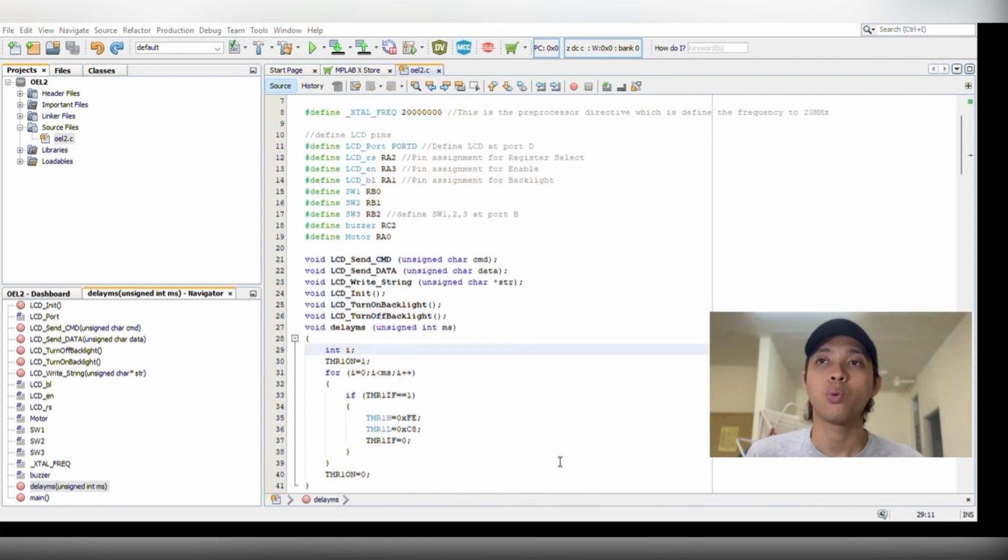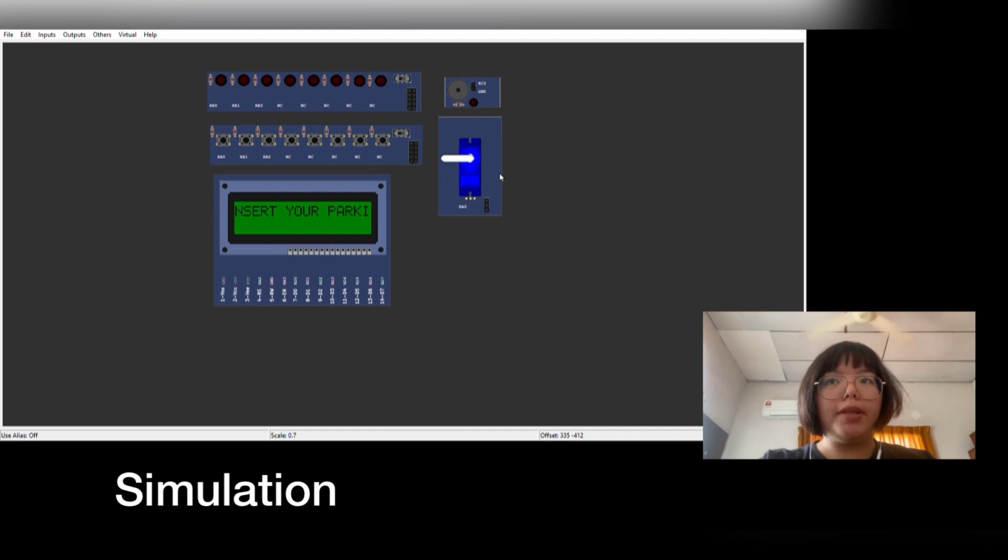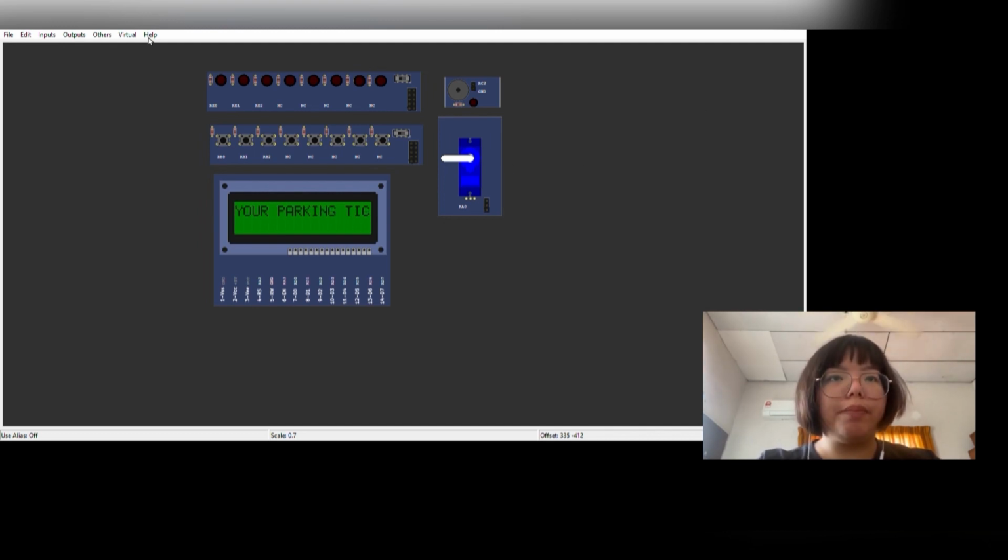So for this case, when the servo motor is open, which indicates the lift up of the gate, we use timer for the delay instead of regular delay. First of all, let us open our PIXIM Lab spare parts. As you see, this is our input and output.